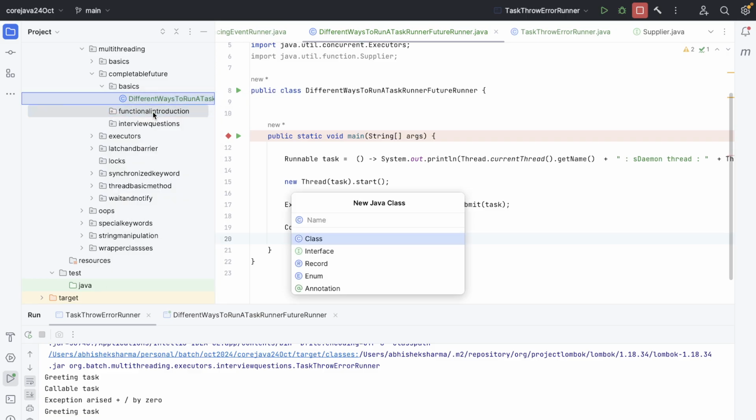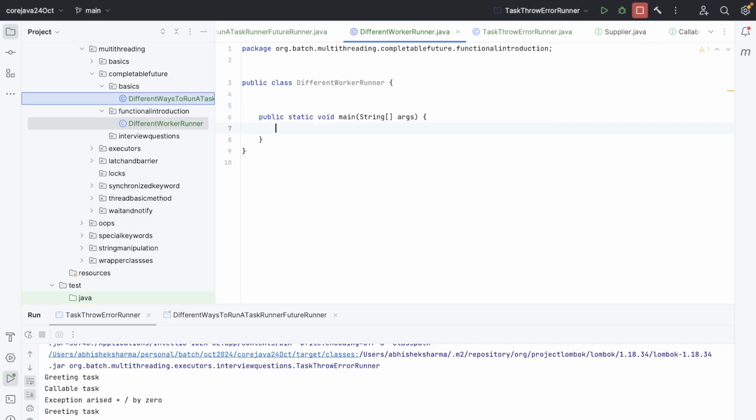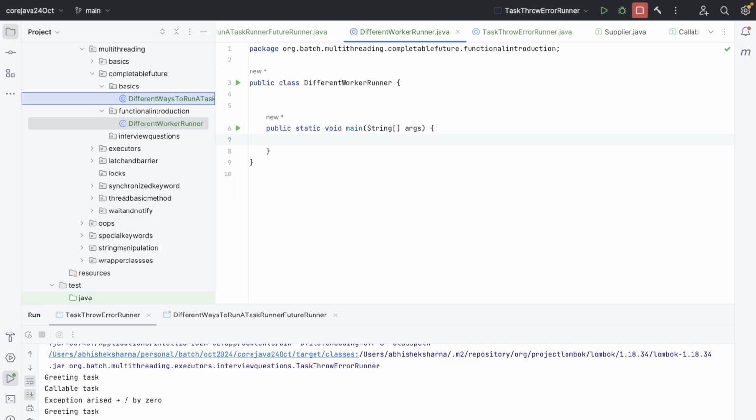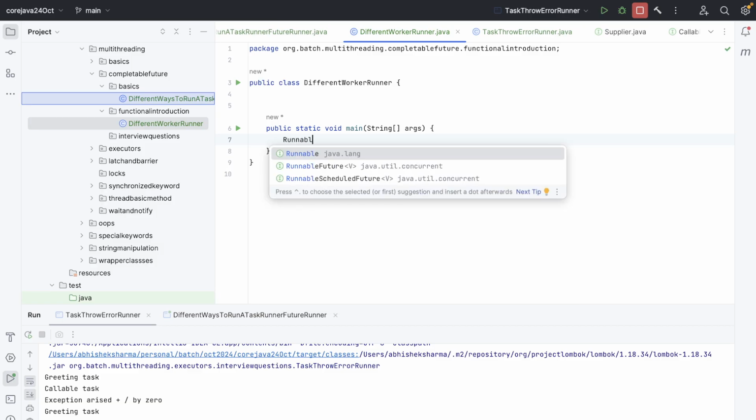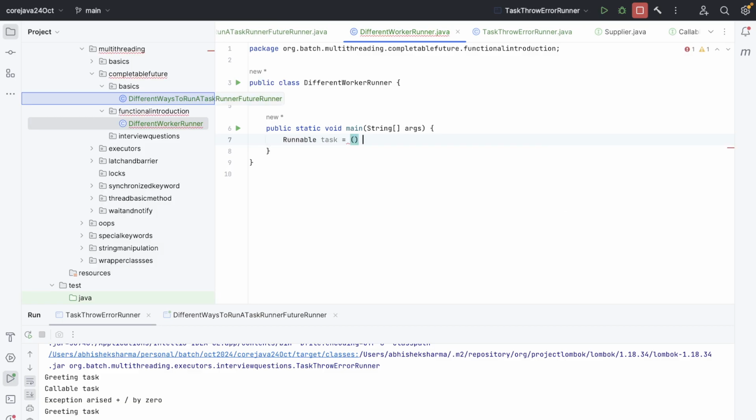So let's add a few things. Multiple workers, right? Different worker, different worker, different runner. So what I'm going to do right now is simply create a task, and let's say runnable we are taking, because we don't want to return anything. So we should know when to use which one. So, hello greeting task, right?